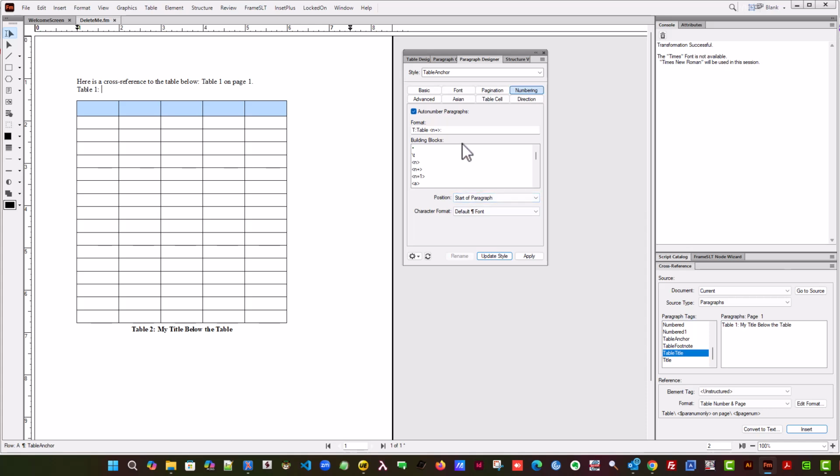So first of all, we don't really need any formatting here. All we need is the building block. So we're going to get rid of the colon, and we'll get rid of the prefix, and then we have to leave the T colon because that's our series. We're going to update that. So really all we have is a 1, and that tells us that that's table 1.